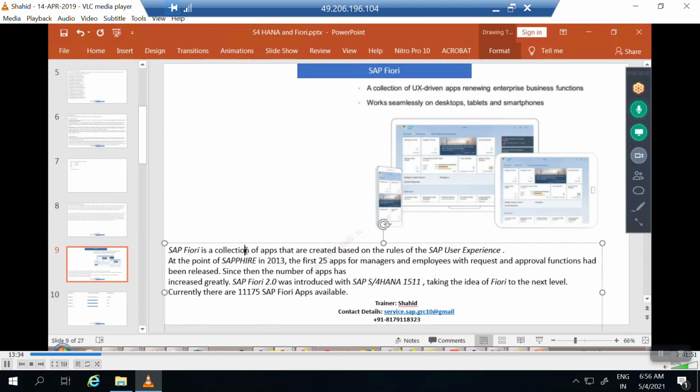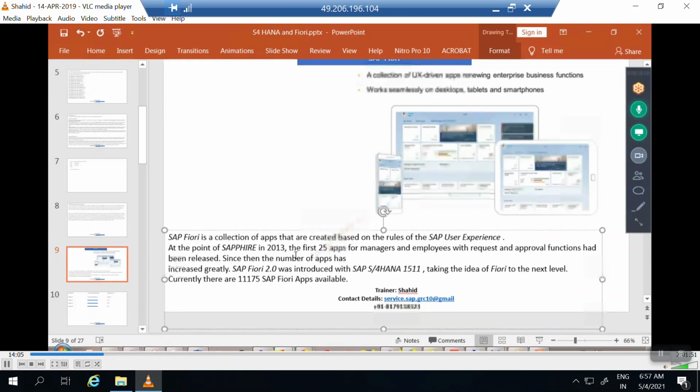For the business processes, depending on the business components, the Fiori apps are developed. So coming to SAP S4 HANA, we have around 700 plus Fiori apps available. Coming to ECC Business Suite, we have apps for different applications. And coming to SAP S4 HANA, I'll be showing you how many apps we have.